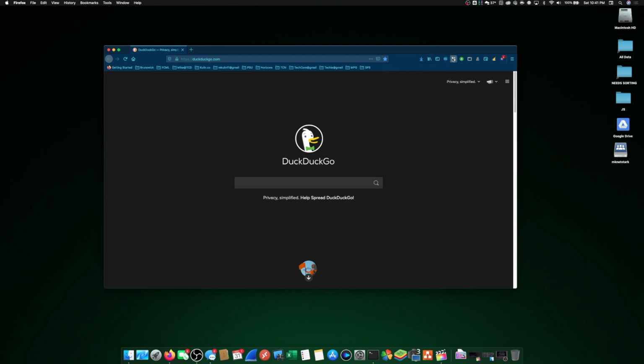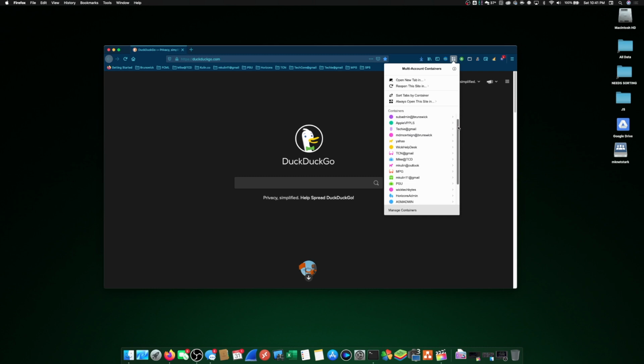All right, and the most important, I guess, extension of all is the Multi-Account Containers extension. If you have multiple accounts, multiple emails, you want to keep those worlds separate, especially if they're personal, work, or if you're working on projects and you have different emails. What this does is separate all of the cookies and caches for each of those logins. This way, when you open up any account, the logins for that account are separate, and the saved information is separate from other accounts.